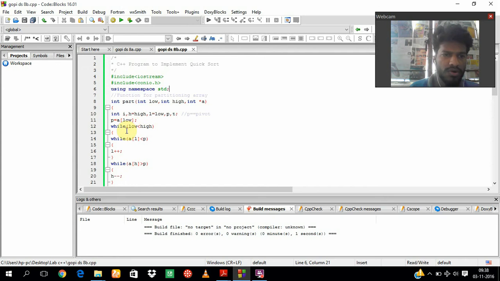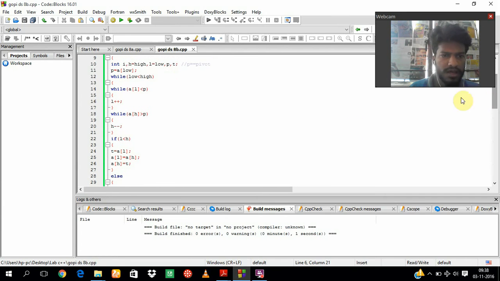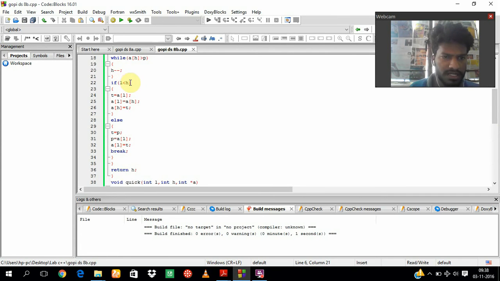P is equal to a of low, while low is less than high, and while a of l is greater than p, the l will be incremented as l plus plus, while a of h is greater than p, so h will be decremented. If l is less than h, so t is equal to a of l, and a of l is equal to a of h, and a of h is equal to t. T is a temporary value, so the value will be stored in a temporary variable. Else t is equal to p, and p is equal to a of l, and a of l is equal to t. Break, and it will return the h.